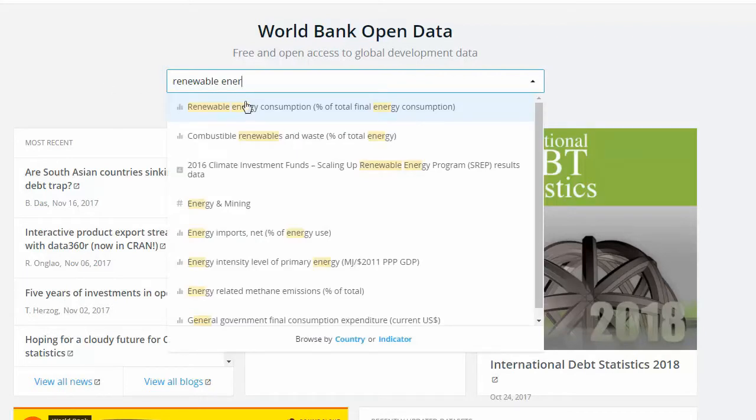And as soon as you start typing something in, they're giving you the data sets that might be congruent with your searches. So we see right off the bat, renewable energy consumption. That's the one I'm going to look at. But there are even other ones that could be relatable, such as 2016 Climate Investment Fund scaling up renewable energy program. That might be really interesting to know about in regards to a company that is in the solar energy realm of business. But let's go ahead and look at renewable energy consumption.